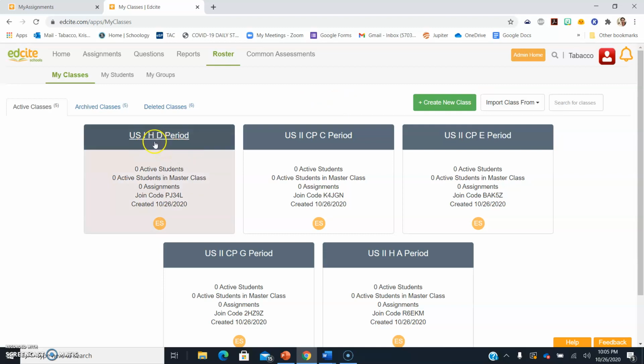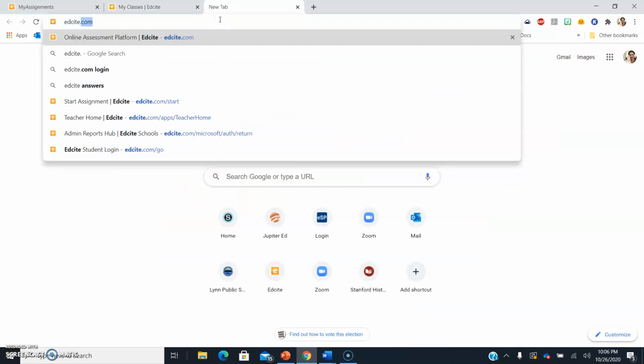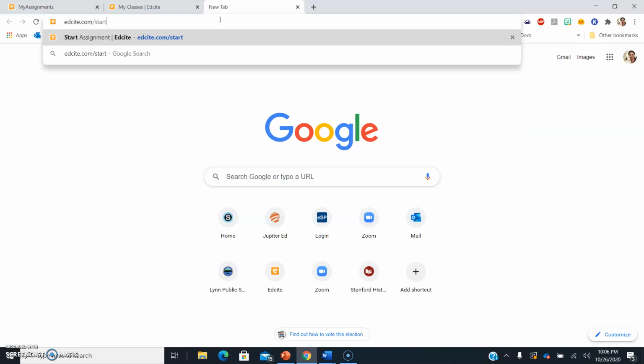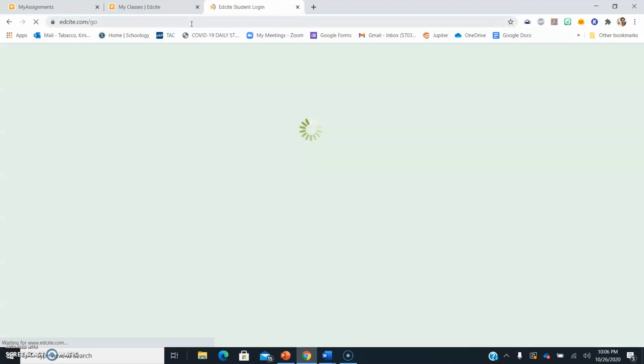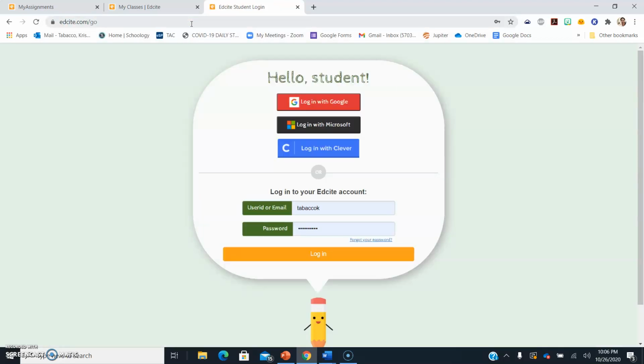What you're going to do to have students join your class is give them this website, edcite.com/go. If you do this one, it directs you to the student login, the little pencil guy here. And the student should be able to log in with their Microsoft account. I can't do this because I'm not a student.